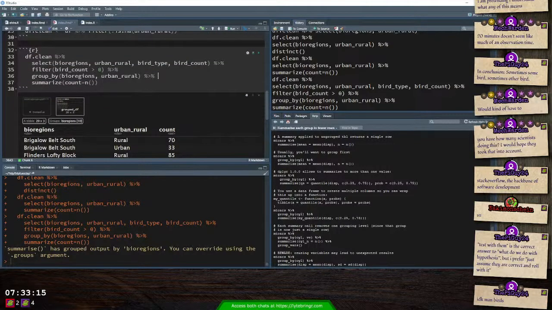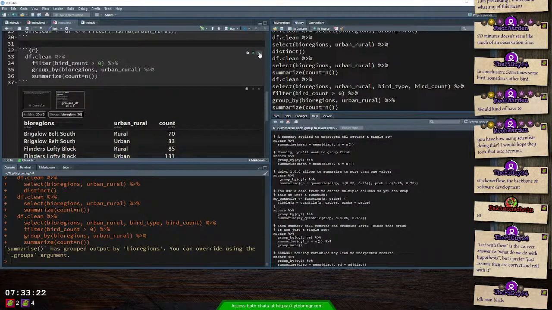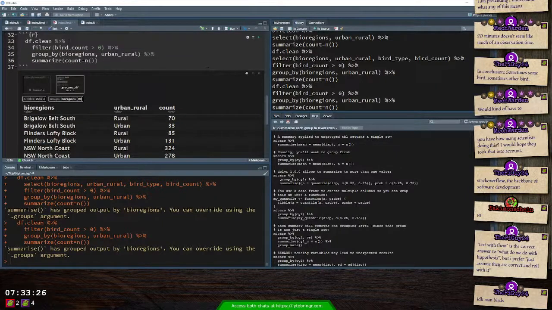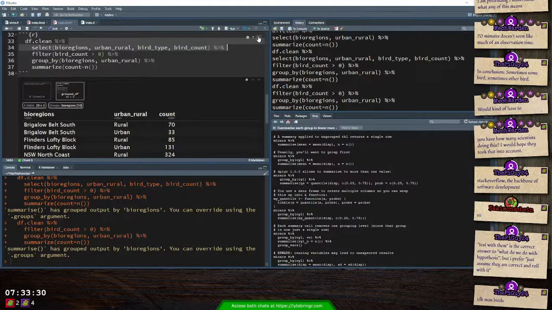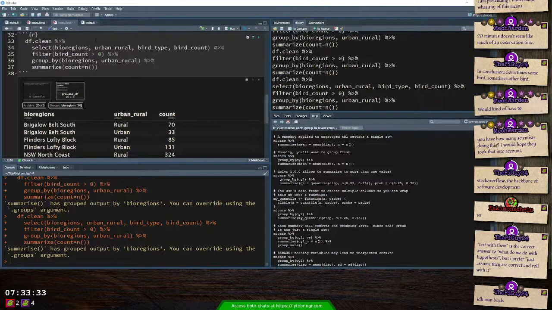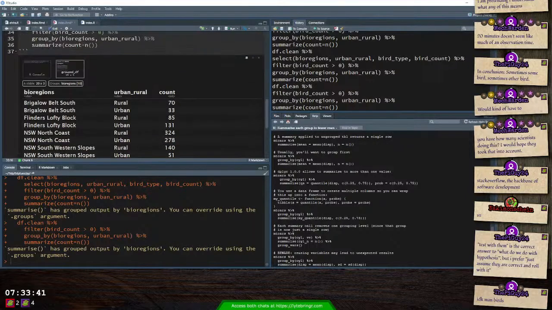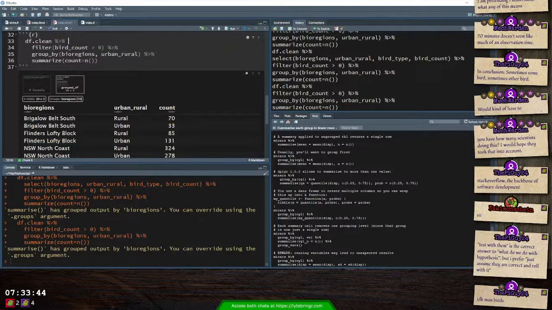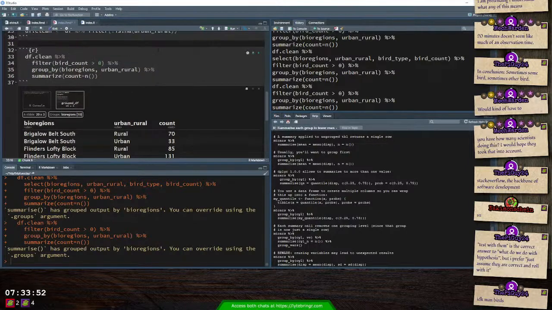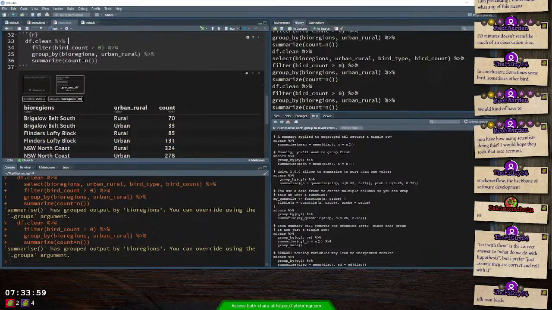Okay, so what we did, this select is not actually necessary. Let's double check that. So 70, 33, 85. Yeah, not necessary. That just dropped one column. So we filtered the bird count. If no birds were seen, it didn't count. Ooh, but then it might double count by year. I still think that's fine. It's counting up how many times over those 2 years birds of a particular type were seen. And so any type of bird could be seen in an urban location twice during that time period.